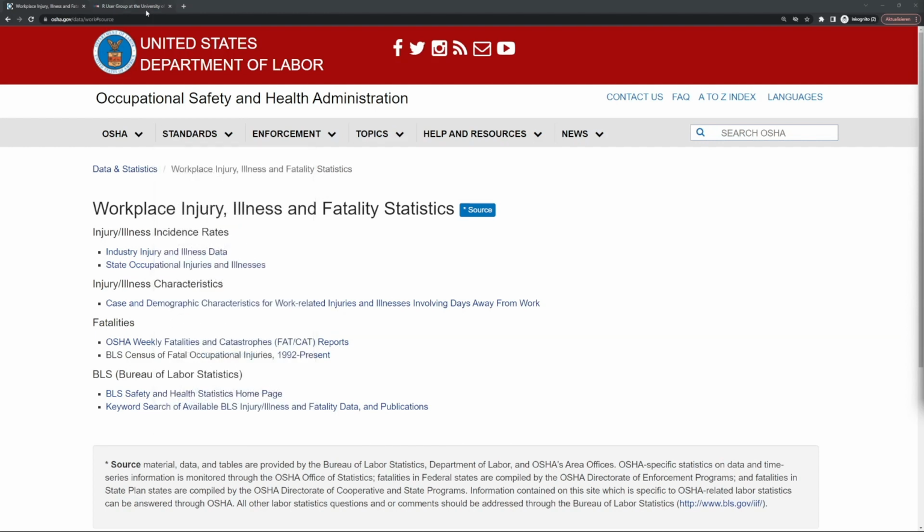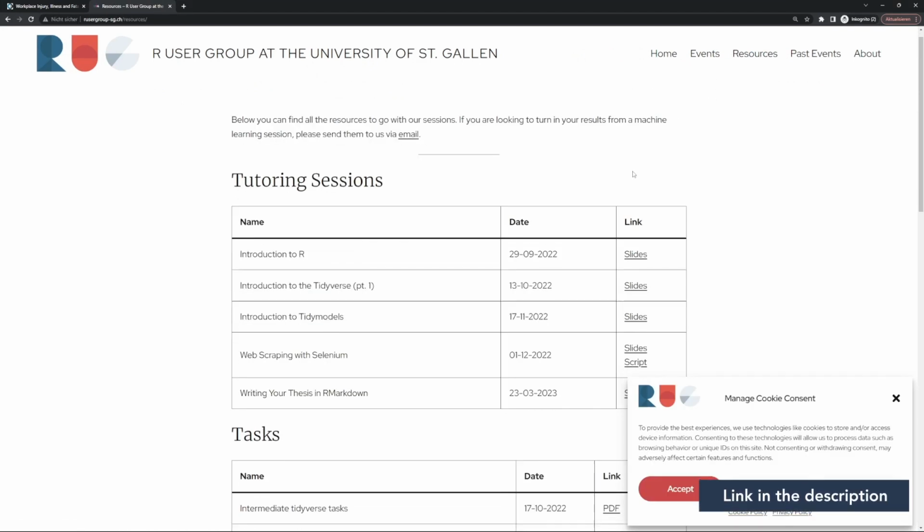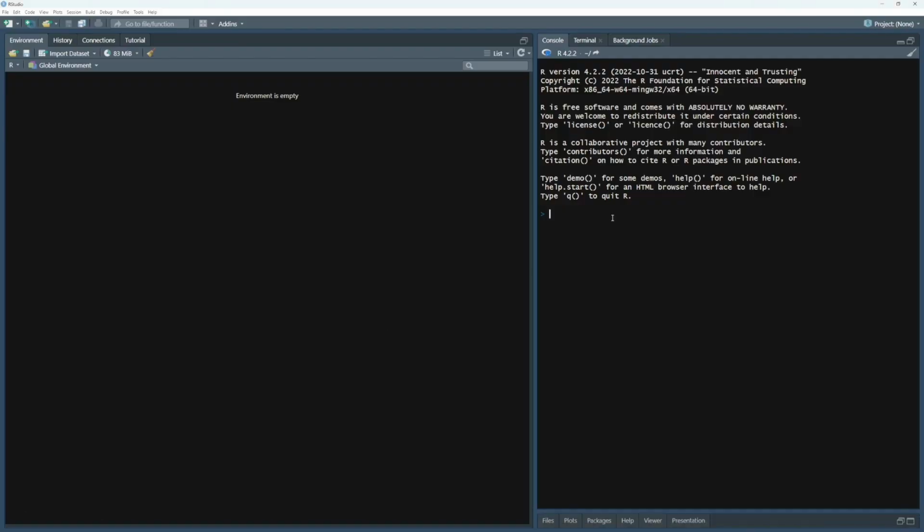And we prepared a dataset for you, which you can download from our website, going to the Resources tab, and then down to the Tasks section. And here is basically everything you need. The dataset itself, as well as a data dictionary containing some variable descriptions, and the PDF with the actual tasks themselves. So let's get started.